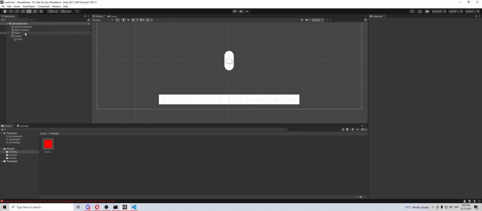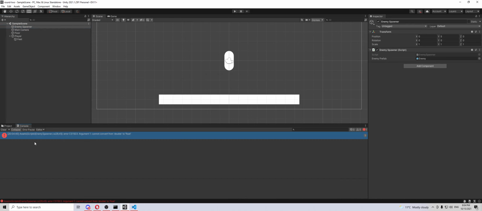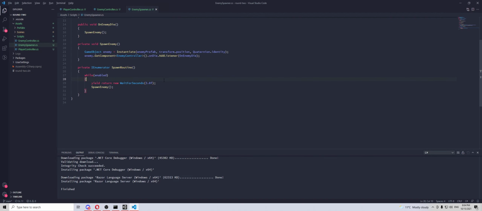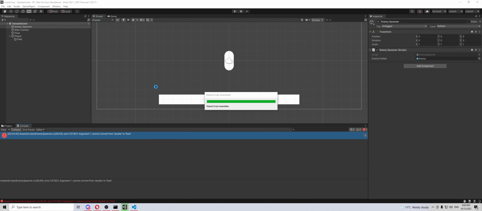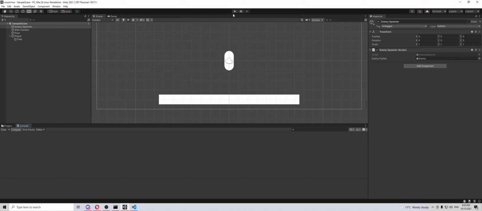So let's try this. Let's see how this works. So we have our enemy spawner. That should be all good. Oh, there's an error. Oh yeah, I just forgot the F. Okay, there we go. Sorry, what I meant by that is for decimals you have to add an F after them. Otherwise they're technically a double, and you want them to be a float. F just stands for float.